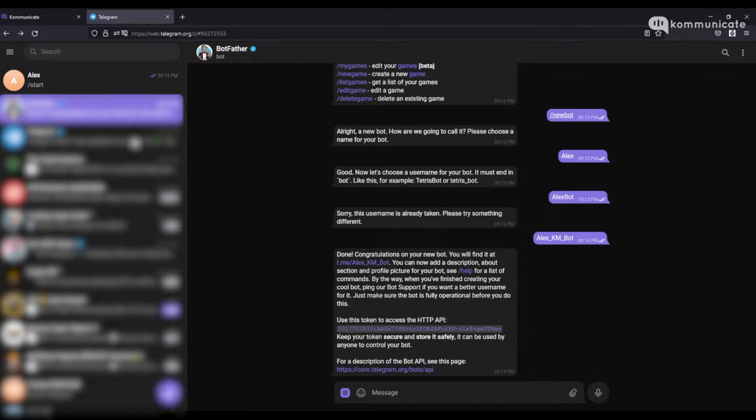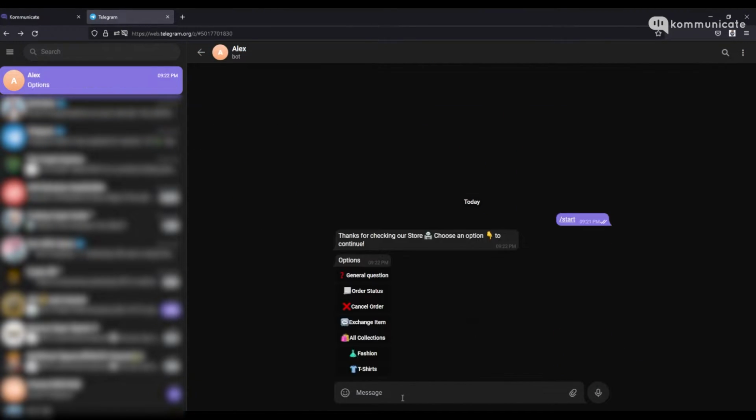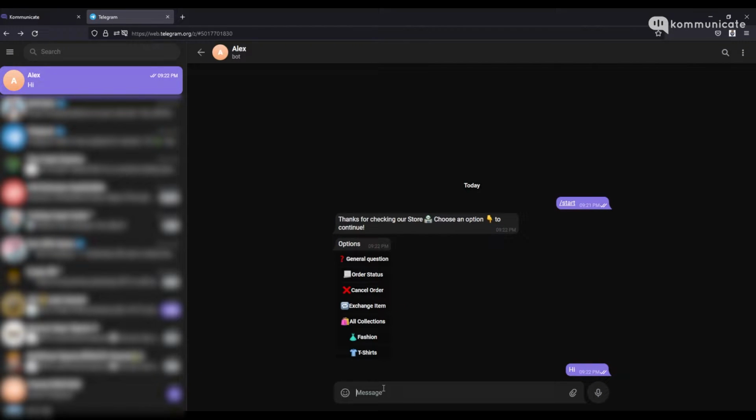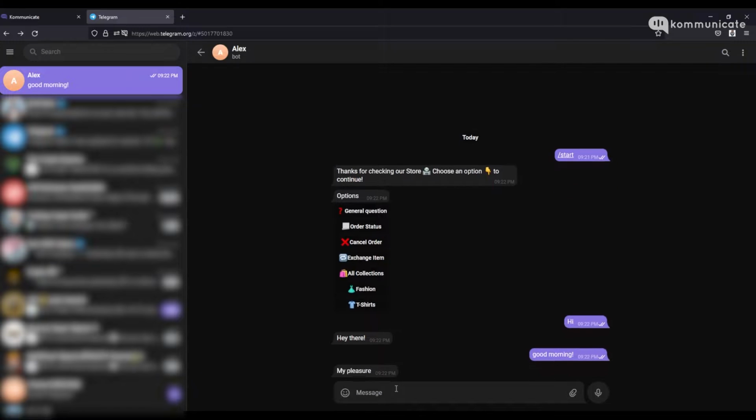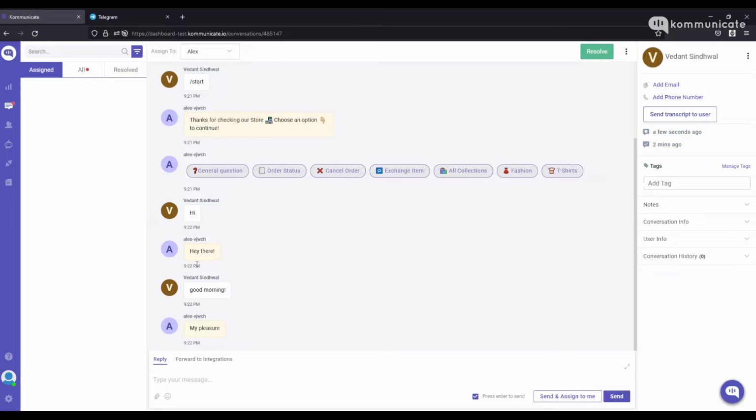Go back to Telegram and click this chat URL for your new bot. As you can see, the bot has presented us with a welcome message. We can send any message from Telegram and your chatbot will reply to it in real time. You can see all these messages in your Communicate dashboard as well.